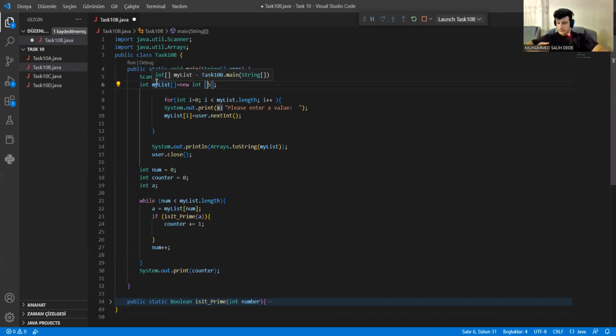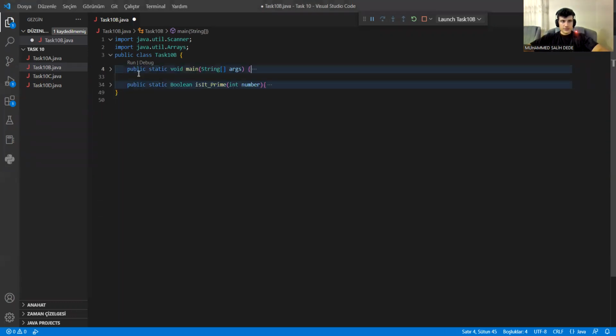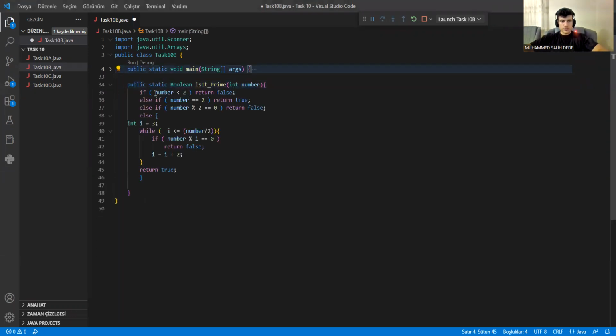and then try to show how many prime numbers are in this list. For this, we first describe what a prime number is for the code, and the prime number code comes from the previous homework, which is: if number less than 2, return false, because it cannot be a prime number. Else if number equals 2, it's true. The minimum prime number is 2.